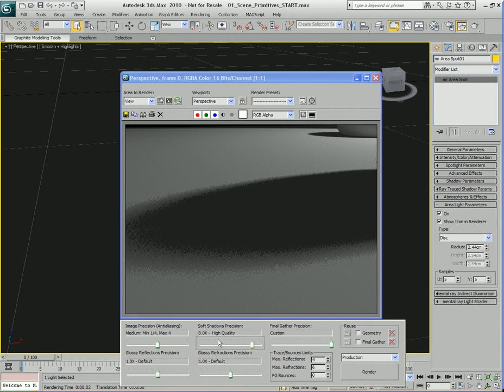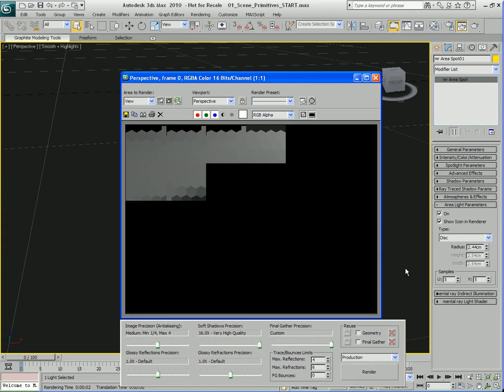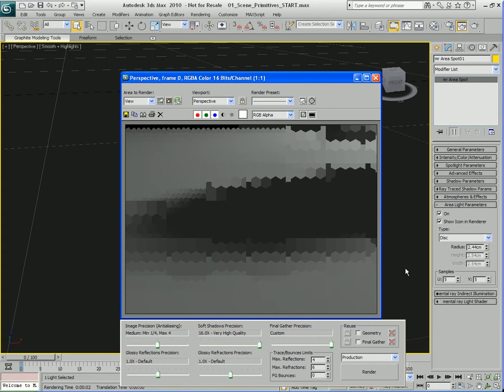We can go to an even higher quality, which is 8 times, and we can go to very high quality, which is 16 times. And if we go with very high quality, you notice the render takes a little bit longer. Actually, it takes a lot longer, as you can see. But when it finishes rendering, we're going to get the best quality shadows for the area light.